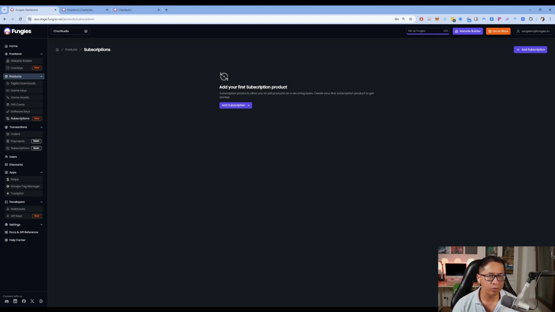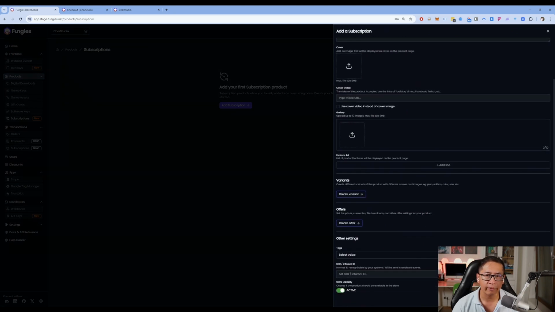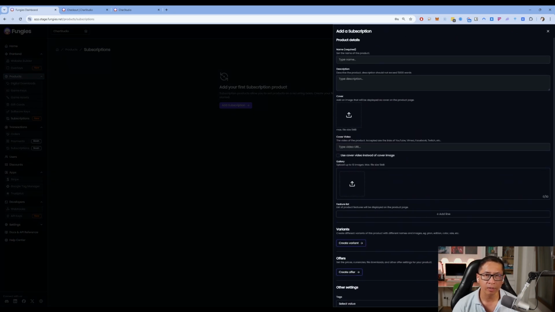In order to add your subscription product, go to subscriptions on the left menu of your developer dashboard and click on add subscription. And you will have all the details to be filled right here, from the name of the subscription product to the gallery and the cover video. So let's name it up subscription product, and let's add the cover photo of that.